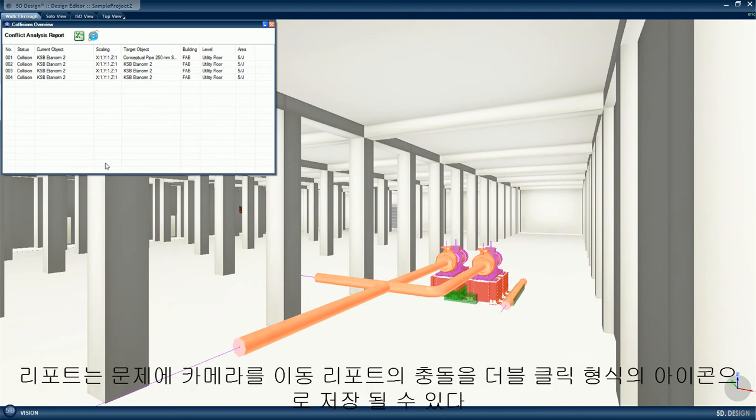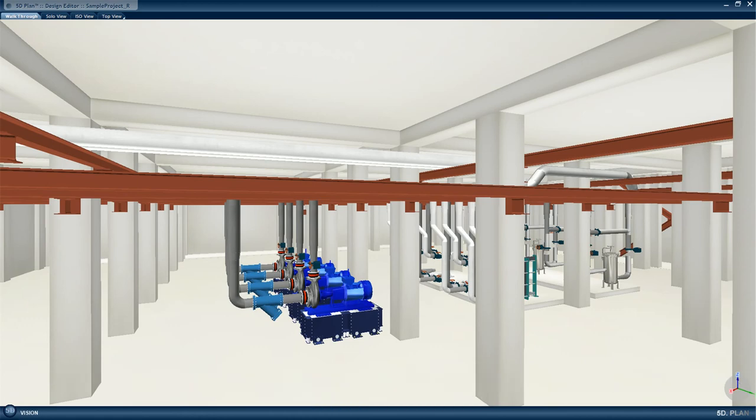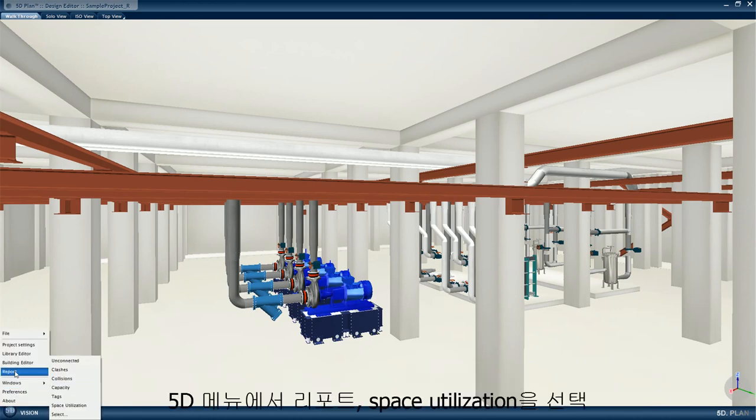The report can be saved with the format icons, and double-clicking a conflict in the report will move the camera to the issue. The Space Utilization report gives an overview of objects within a user-specified area and the area and space they utilize. From the 5D menu, choose Reports, Space Utilization.